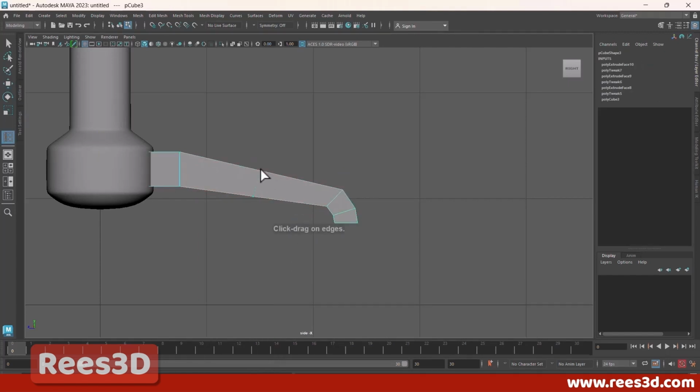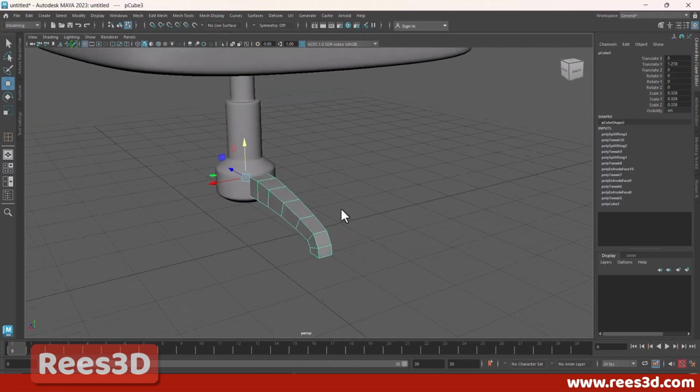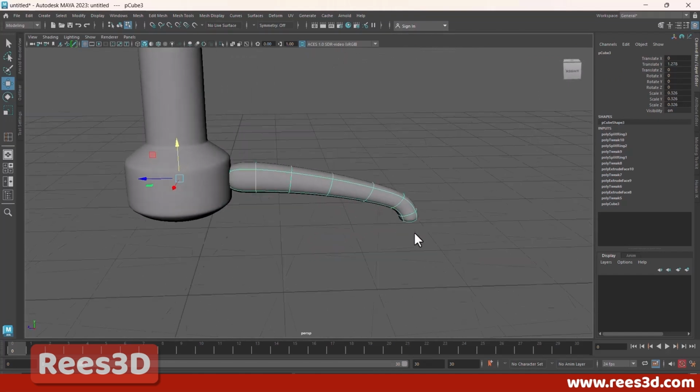Let me add some divisions in between. So let's say I'll add one here, just push it slightly up. And then you can actually use the last used tool here. So that's the insert edge loop tool. I'm just going to push this slightly up. I'm just going to add one more here as well. Just push this up. And right at the bottom, I'm just going to press 3 and see how that looks.